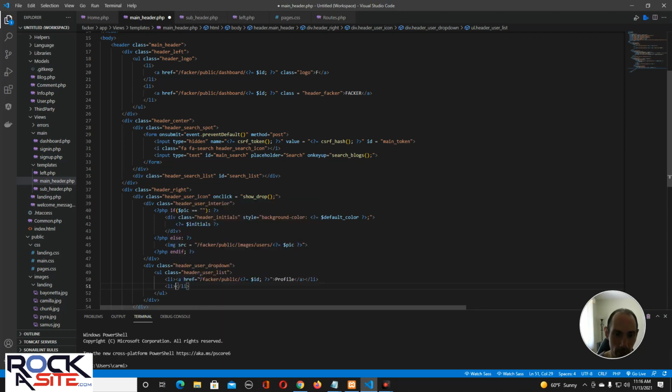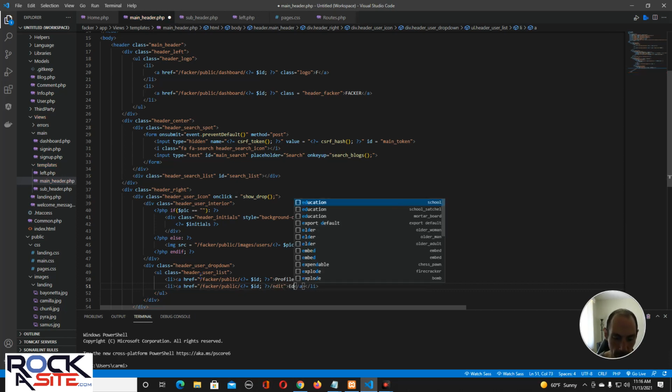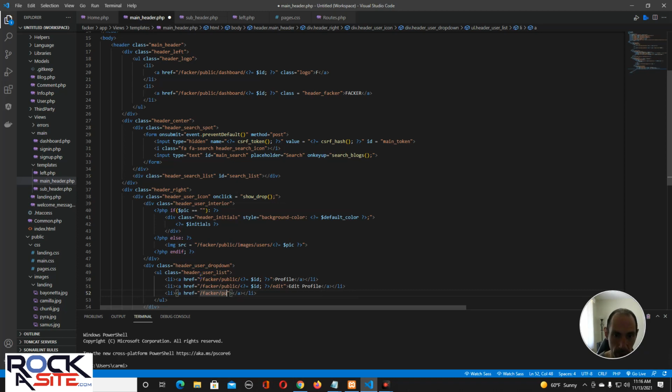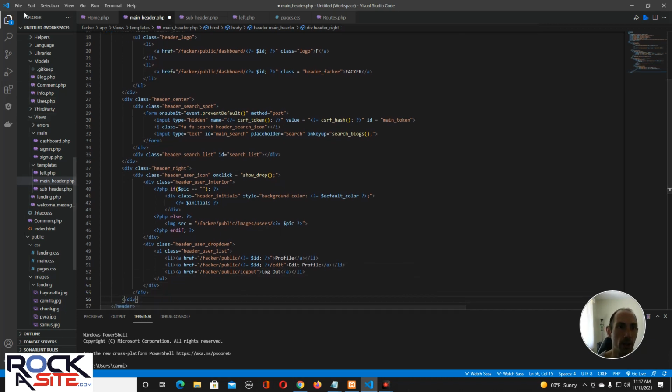We do another one where the A reference points back to your edit. We'll go edit, and that'll be edit profile. And then we'll do the last one, which will be the logout, which we already know works because we already tested that out. Log out. We'll make it two words. All right, so there's our header.